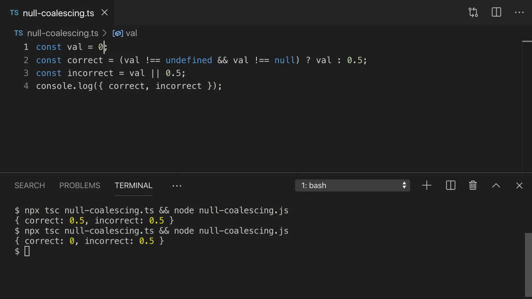are all considered falsy. Starting with TypeScript 3.7, you can use the null coalescing operator as a shorthand syntax for explicitly checking if the value is null or undefined. Now when I compile and run my code, both correct and incorrect show 0.